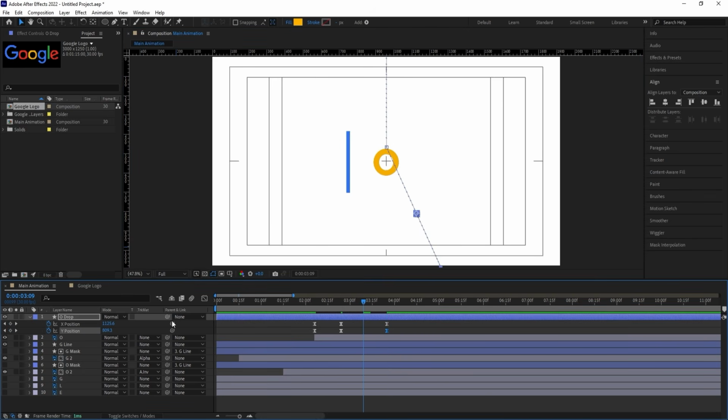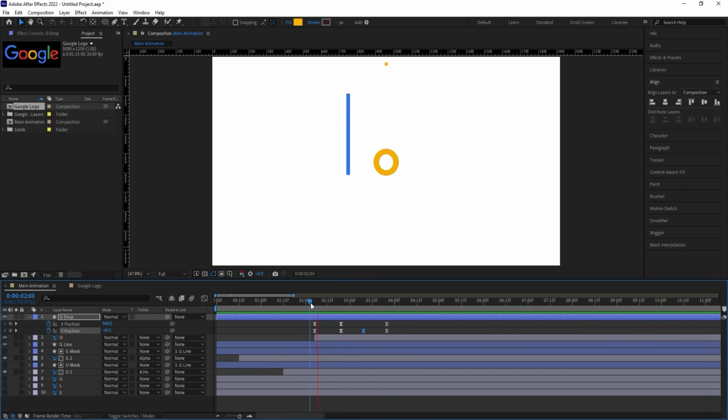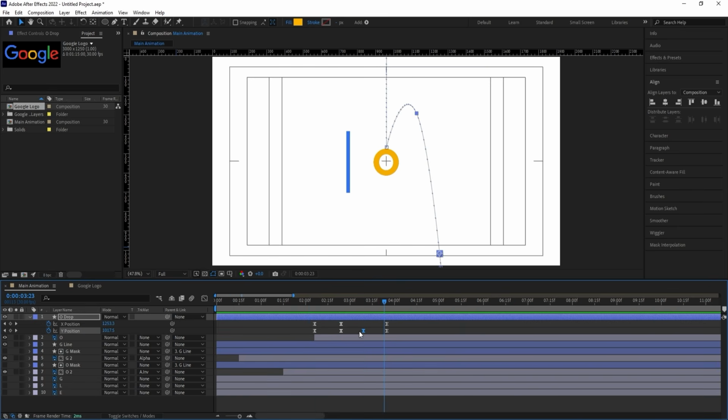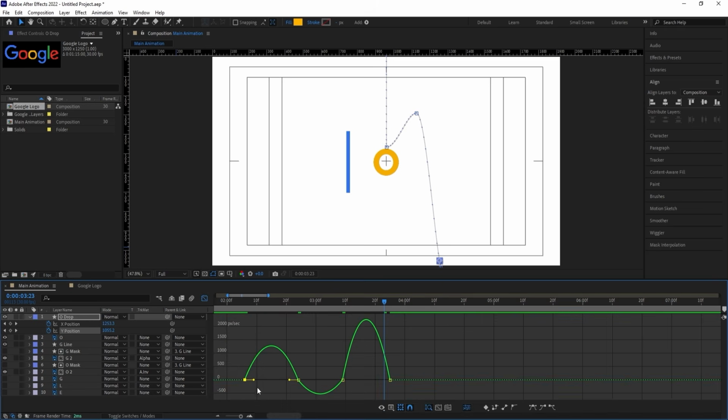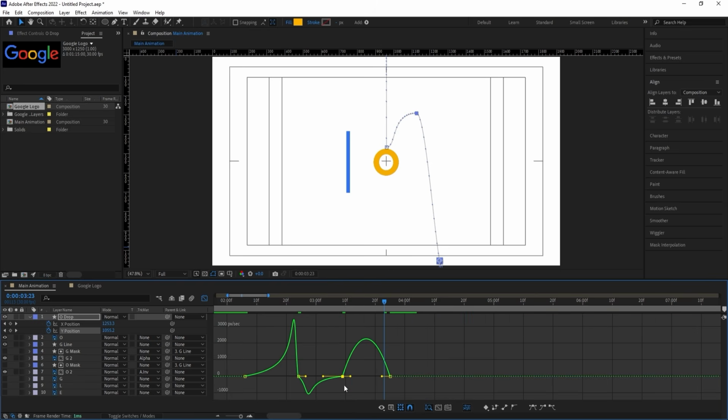And in the middle of that, I'm going to bring this Y position somewhere around over here. Okay, we will get something like this. Now I'm going to select this Y position keyframe and hit F9. Go to the graph editor, select this graph by holding shift, move this handle over here and move this handle over here.